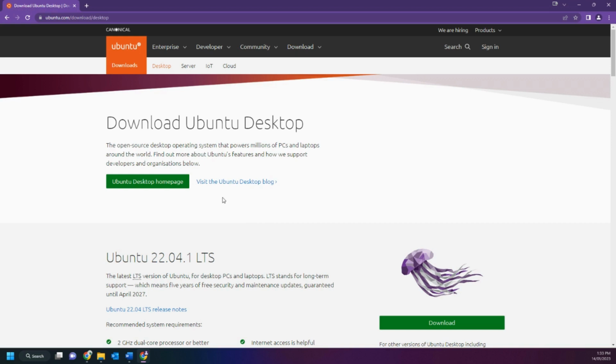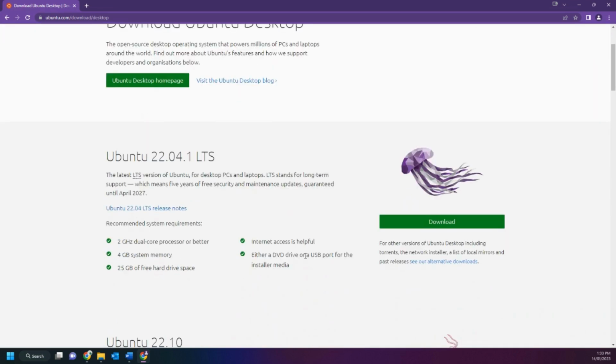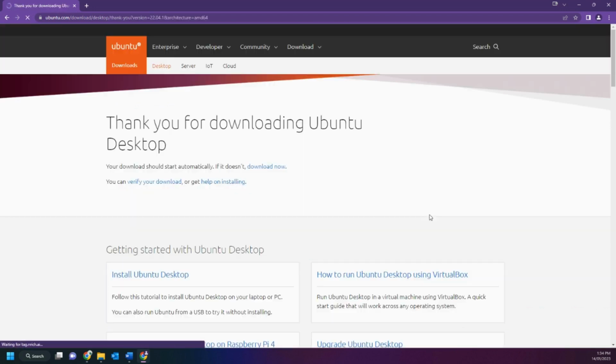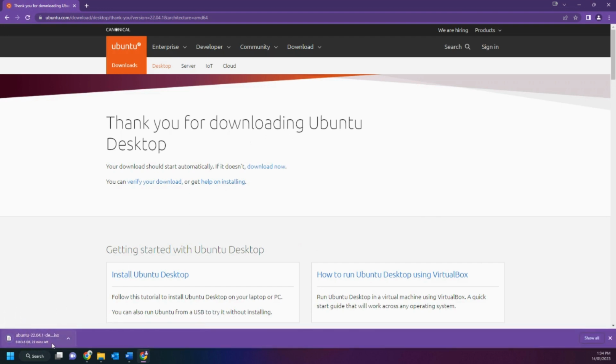There are different versions of the image file, but I recommend you use the LTS version 22. LTS stands for long-term support, which guarantees 5 years of free security and maintenance updates, which is nice to have. Just click download and wait for the download to start.